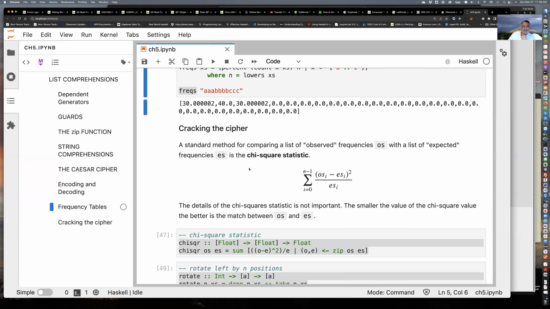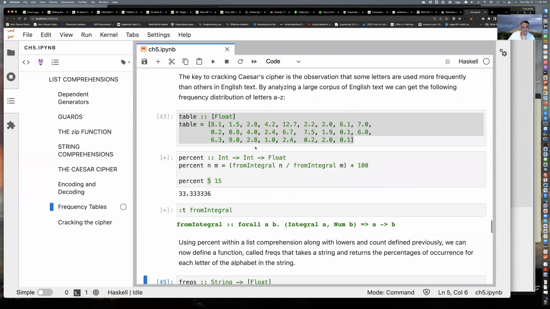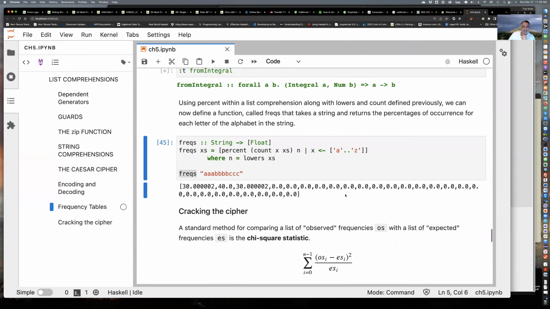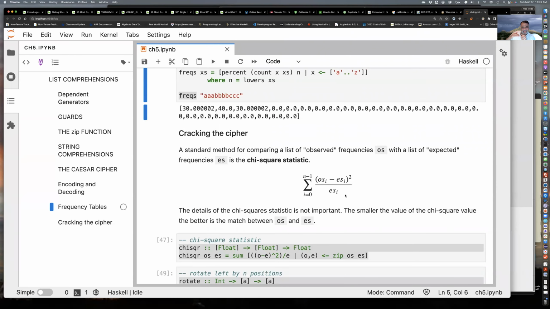In our case, the expected frequencies is this one here, the table here. And the observed frequencies will be the output of the frequencies, FREQS, on the coded string. Both of them have the same number of items, which is 26, 26 floating point numbers.